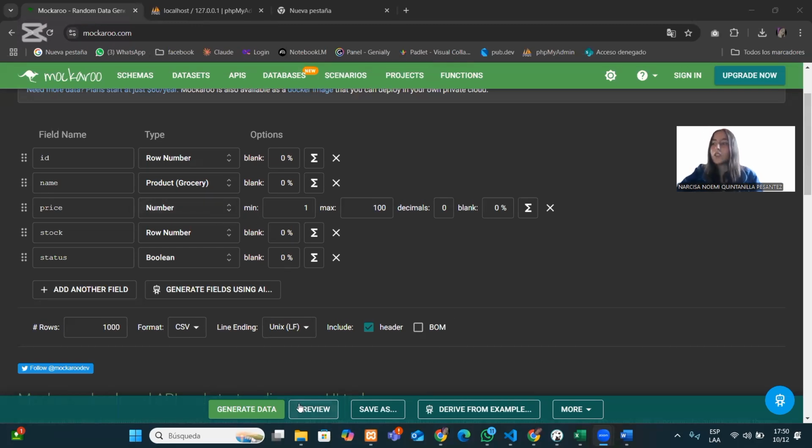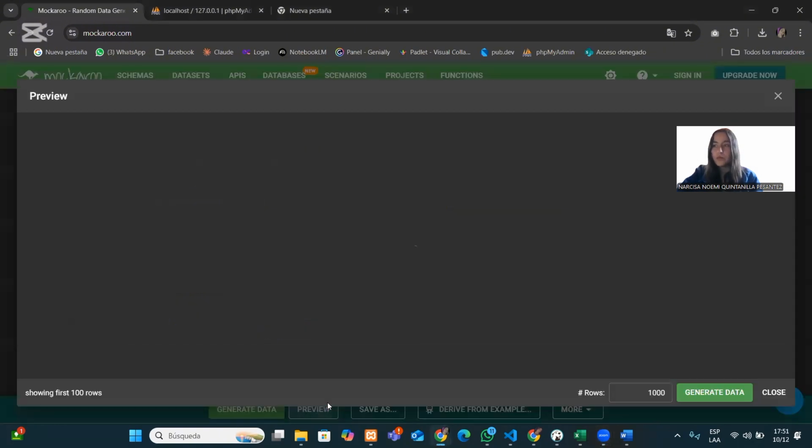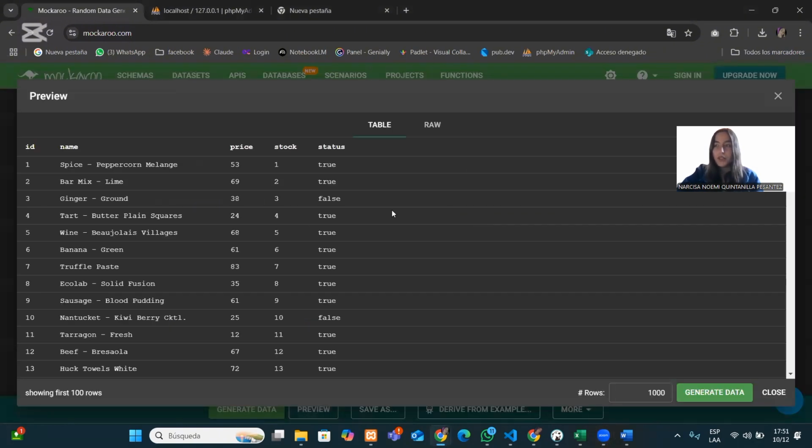Next, we are going to generate the test data. At the bottom, we have an option that says preview. Here we can see how our first table is going to be generated. In the same way, we can choose the number of records that we want to generate. In this case, we are going to leave it at 1000.